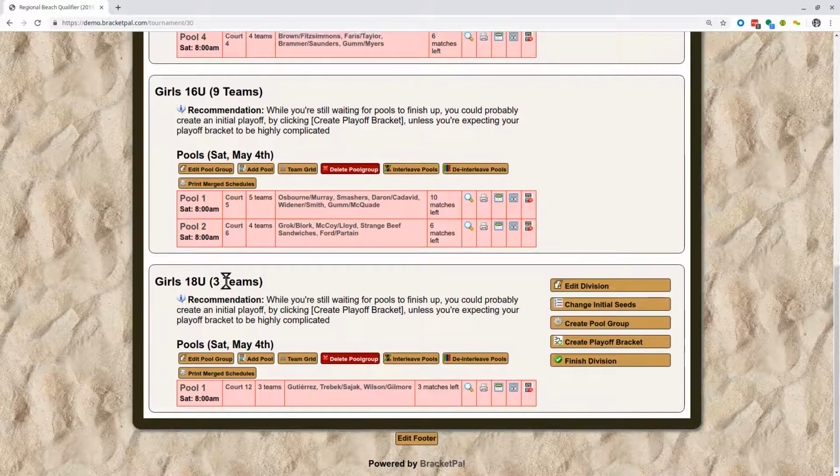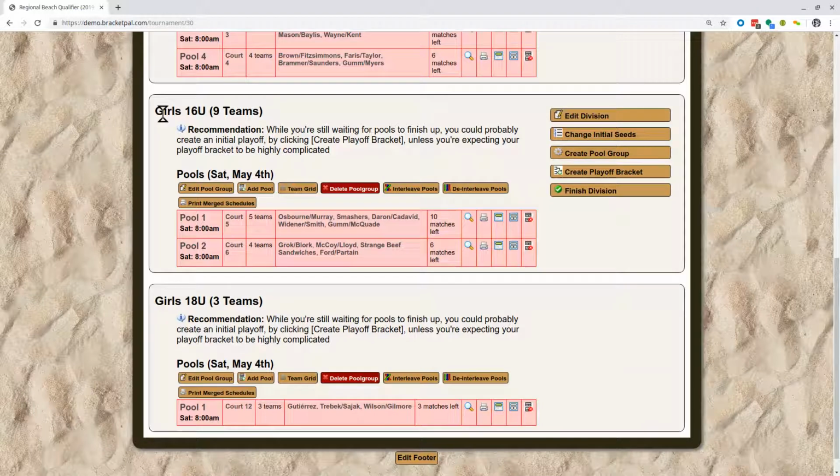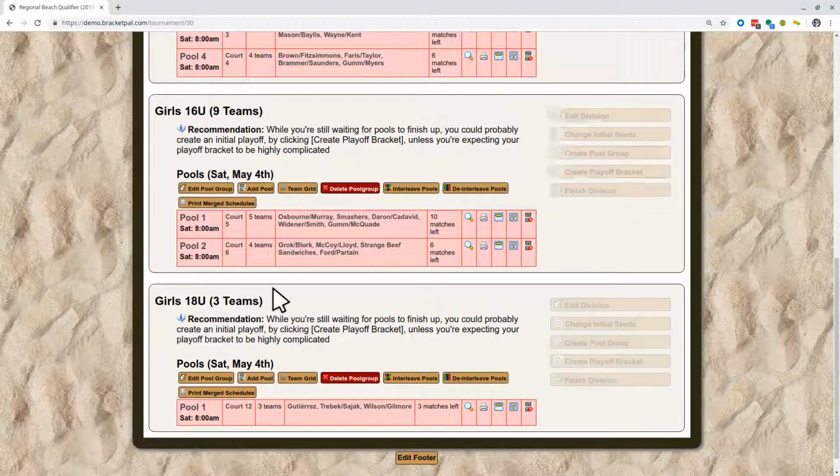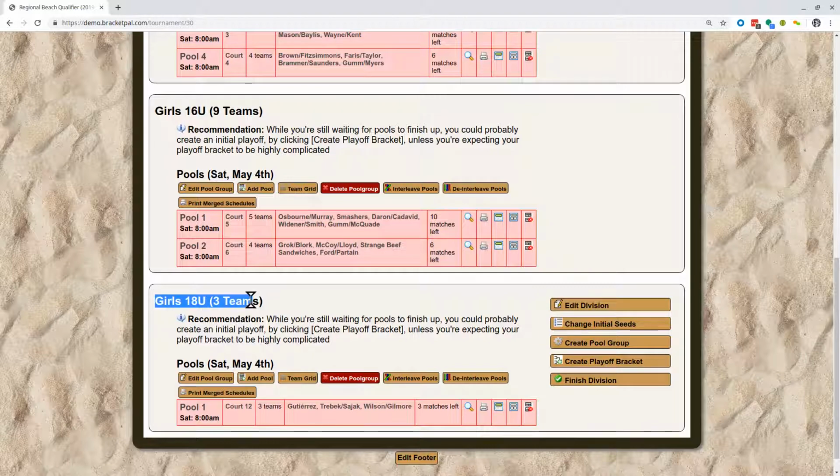So in this situation, I've got a tournament here where I've got 9 teams and girls 6 teams, and 9 teams is fine. You can do a pool of 4 and 5, you can do some pools of 3. And I have a girls' 18s, which is just 3 teams. Now, a 3-team division is pretty underwhelming. 3-team pools in general are pretty underwhelming.